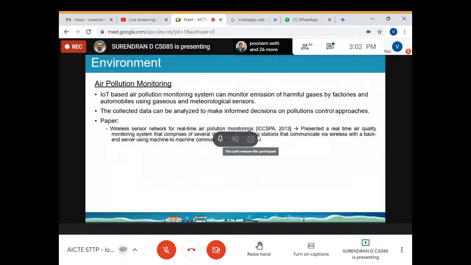Then air pollution monitoring. It can monitor emissions of harmful gases by factories and automobile industries, like your vehicle emissions, right?